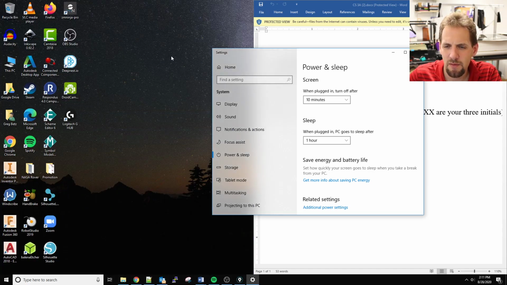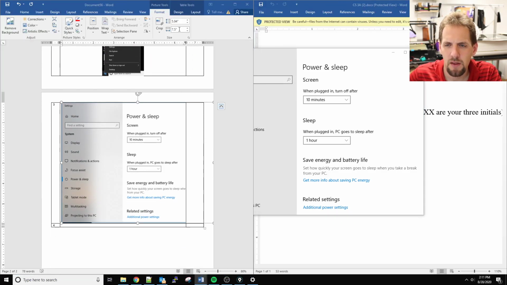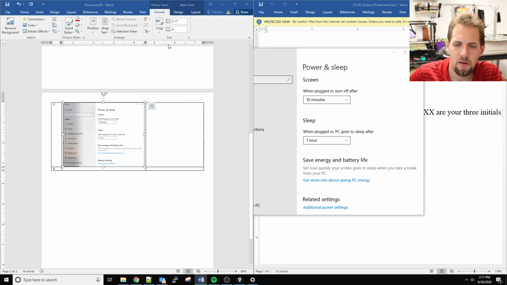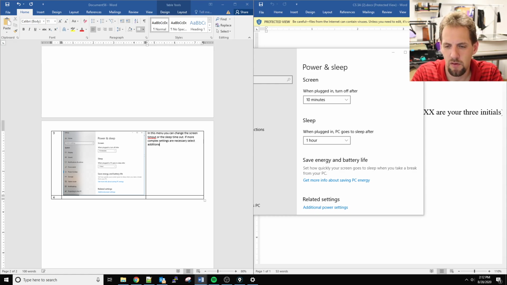So I'll do another screen clipping. Once I get the chance, we'll just go ahead and grab that. And let's just go ahead and make this one 4 inches. Give me some nice place for text. And we're going to say, in this menu, you can change the screen timeout or the sleep timeout. And if more complex settings are necessary, select additional power settings. And again, I'm going to put a box around this.